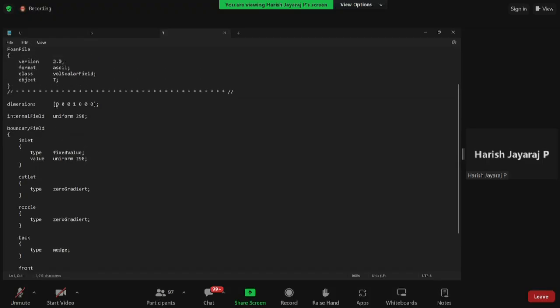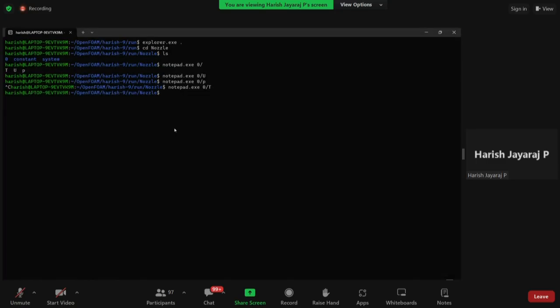As we can see in the dimensions, this will be mass, length and time. So the fourth SI unit or the dimension which we are using is temperature, which is in Kelvin. So the first three are MLT and the fourth one is Kelvin. So that's it about the initial boundary cases. Now we will see the other folders, like the system folder where our blockMeshDict is placed. So we will open that in Notepad.